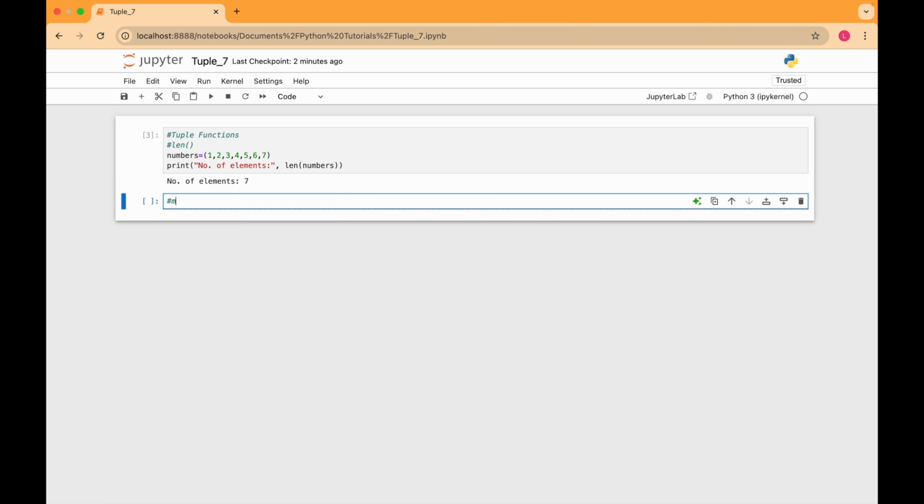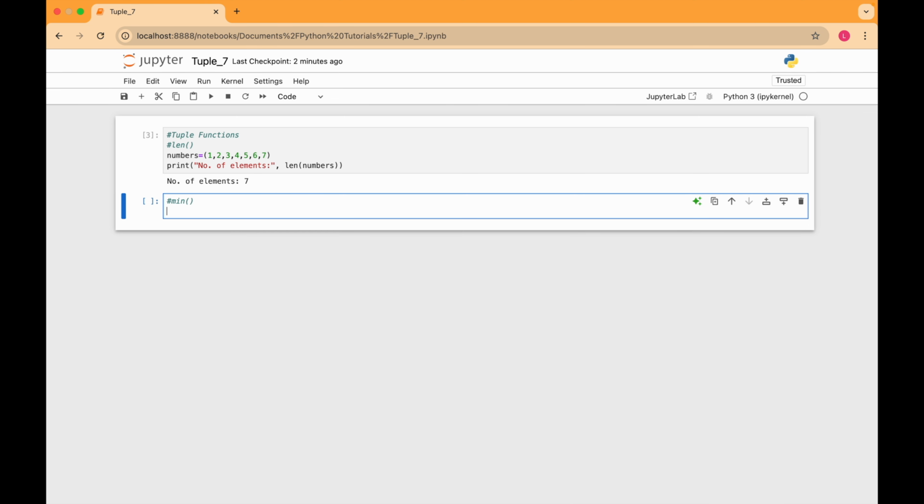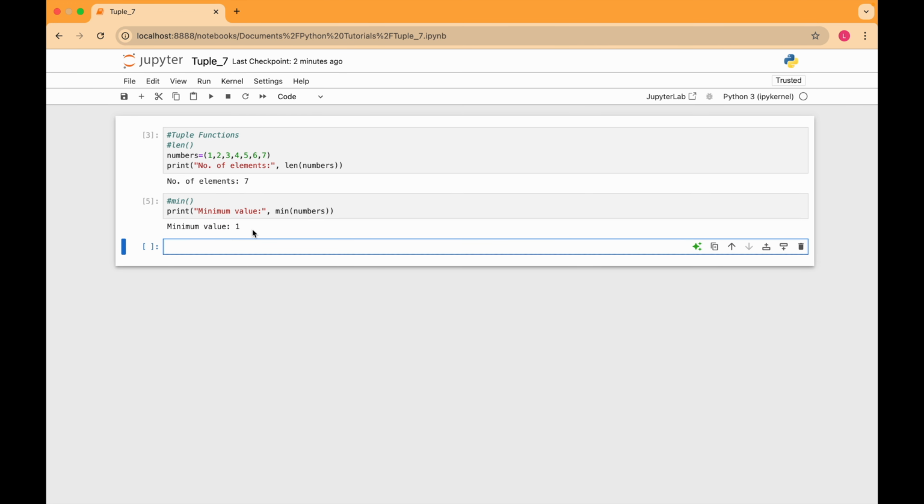Next function is minimum. To find a minimum value we can use the min function. I will use this number as the example for this also. Minimum value is min and then numbers. Let's run and see. The minimum value is 1 in this tuple.